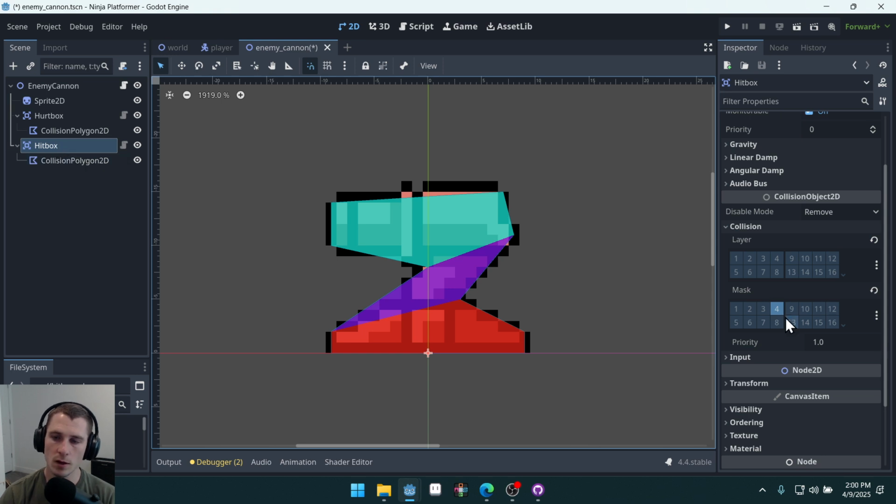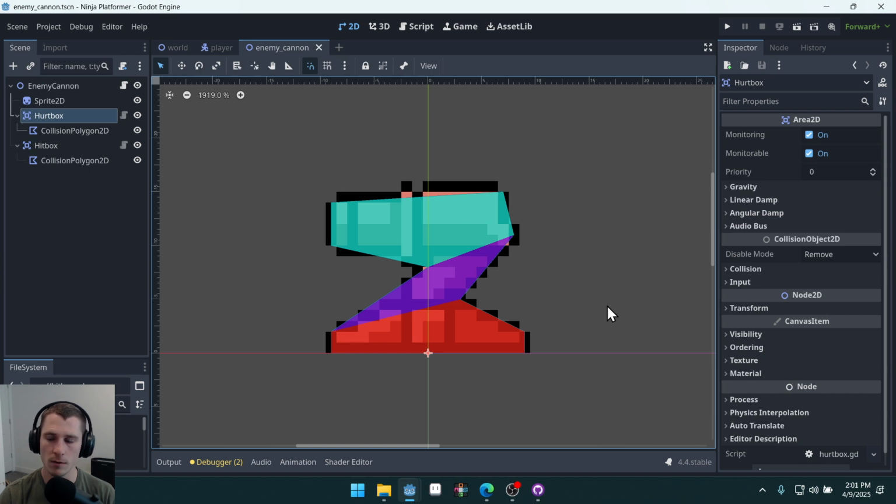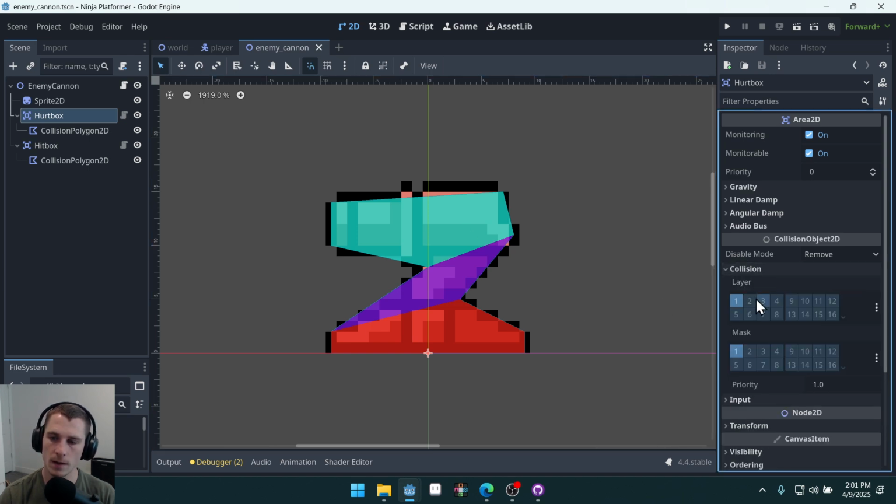This hitbox will only ever collide with an Area2D that exists on layer 4, because it is looking to layer 4. Its mask is looking to 4. Okay? Player hurtbox. Now if we come to the enemy's hurtbox and come into collision, I'm going to turn both of these off.